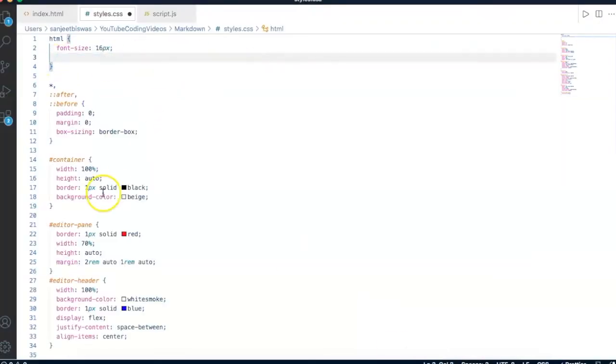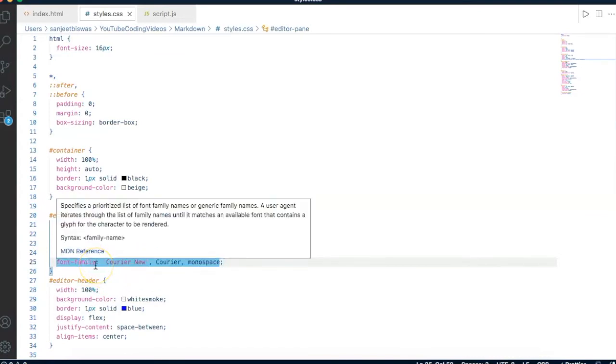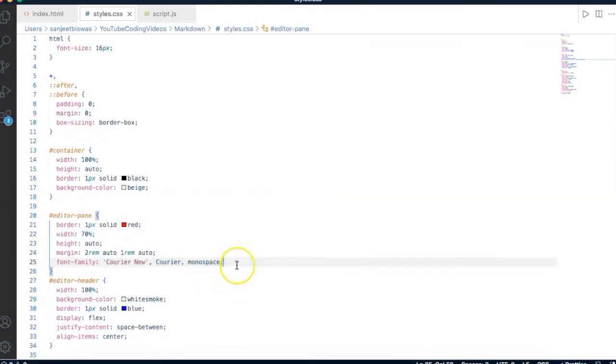So let me remove it from the HTML tag and put it inside the editor pane for the last time. But we have found a bug. If you have time, we'll try to fix it. Ideally, when you specify a font family or any CSS property in the HTML tag, it should apply to everywhere that's relevant within the document. But clearly it's not happening, and we'll get to that if you have time.